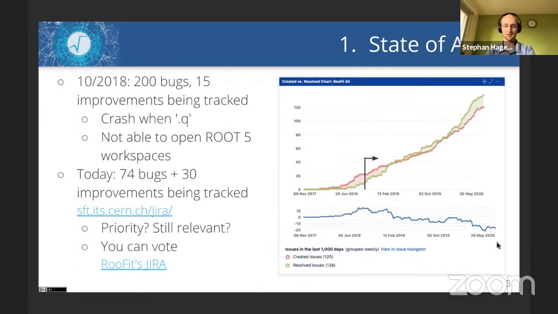So let's go a bit into details about what happened in the last year. In October 2018, I found RooFit with 200 bugs being tracked and 15 improvements. Some of these bugs were super annoying. Something like you run RooFit, you plot a histogram, and then when you type .q in the root interpreter, it crashed. Or we were not able to open root 5 workspaces due to some file system evolution in root 6. So we couldn't reopen the Higgs discovery, for example.